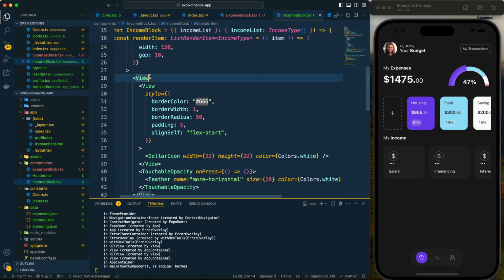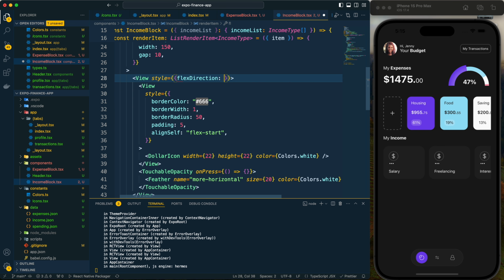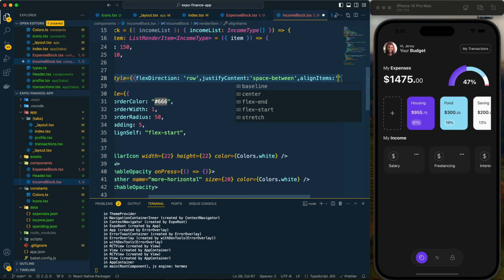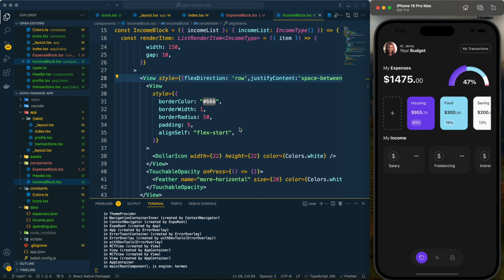Now we need to position it here. So for this view let's provide flex direction row, and justify content will be space between, and then for the align items it will be center. So this is a button, right? So it's working perfectly well.